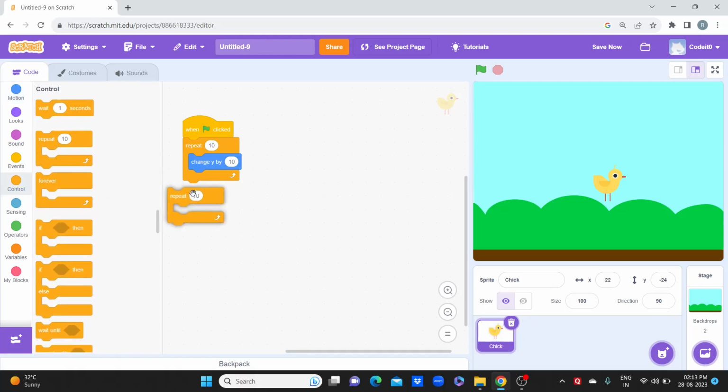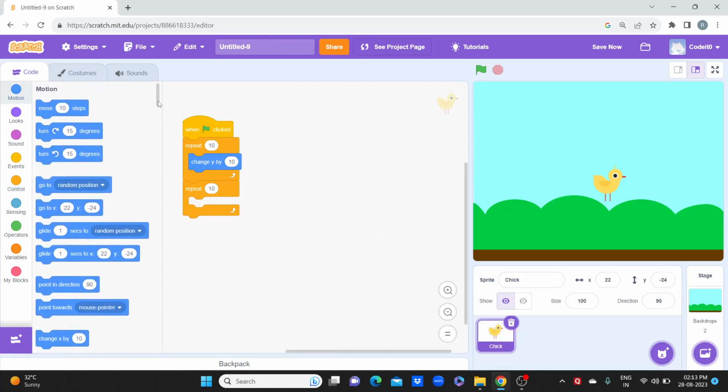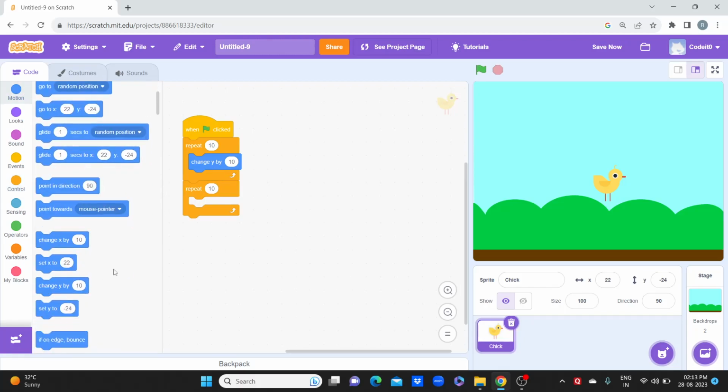What we do, we take repeat 10 again because we need the same amount, right? To give it a real look. Then again we take change Y by 10. But it has to come down now, so you take minus 10, that is opposite. So now when I do this, I'll keep this here. It will go up and down. Can you see how it's jumping?